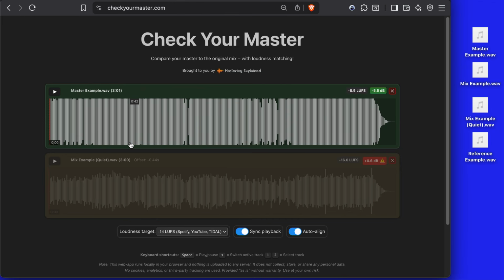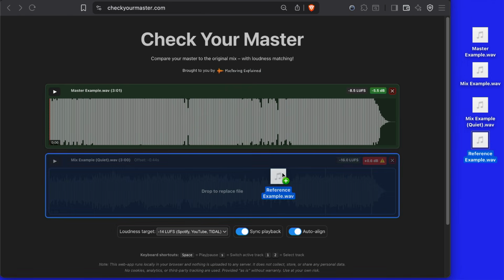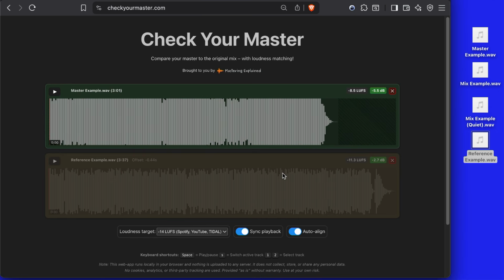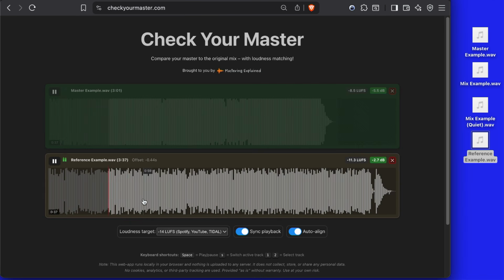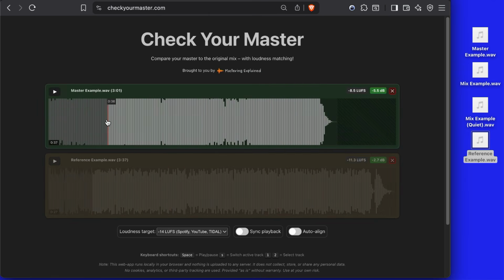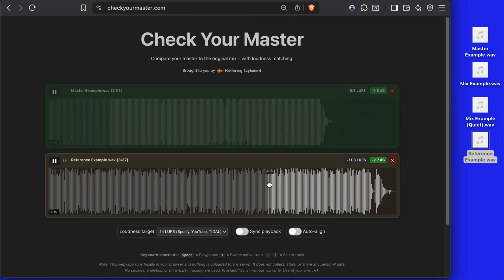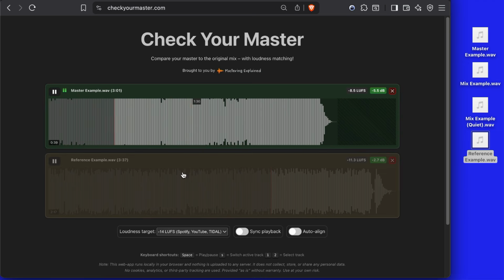And another thing that can be interesting is if you have a reference track that you want to compare your master to, then you can drop that into here as well. And now it's very easy to compare the sound of the two songs after loudness normalization. And when you are comparing different songs, then you can also disable the playback sync and the auto-align. And when doing that, you can move the cursor in each of the songs freely, so you can listen at different spots in the two songs.